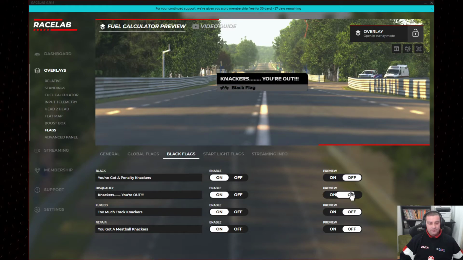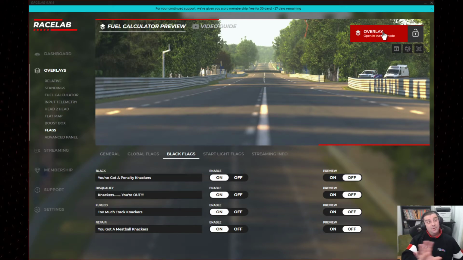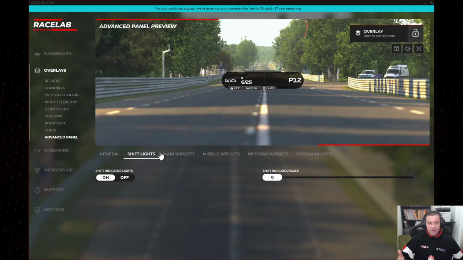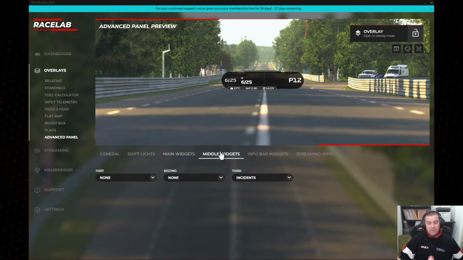That'll just pop up. So once again, you can open it in overlay mode and position it wherever you want on your own screen. But personally, I just use it within OBS. And then you've got the advanced panel, which I don't use. But once again, you can make it very unique to how you want your channel to show. Different things that you can put in, strength of field, the works, it's all there.